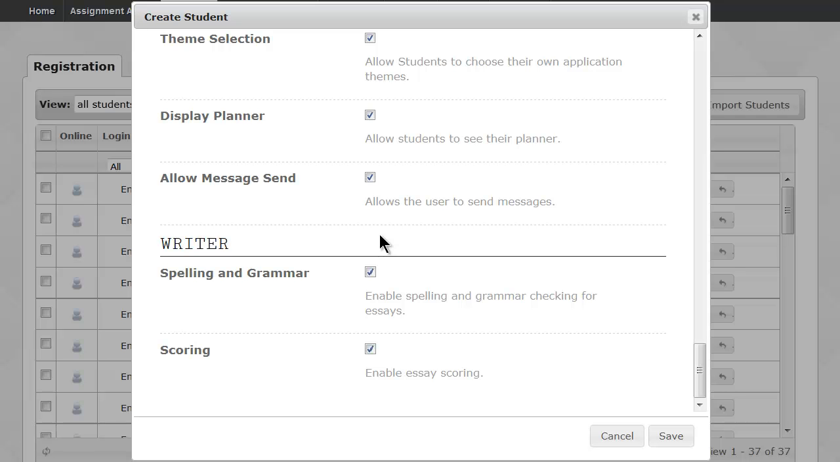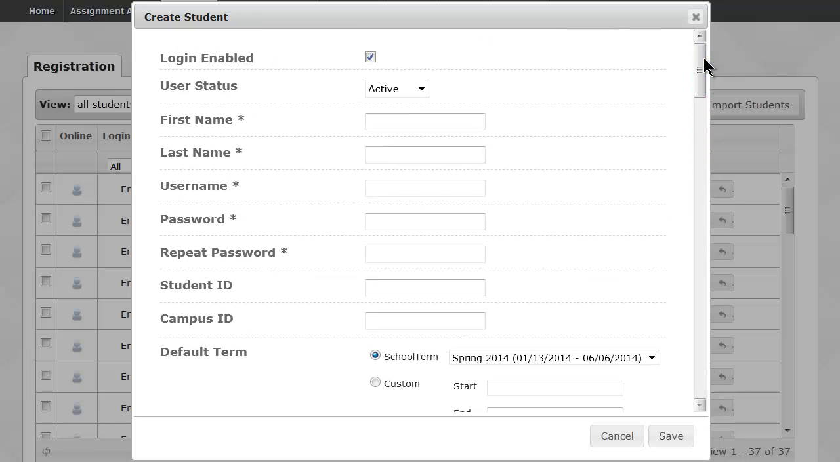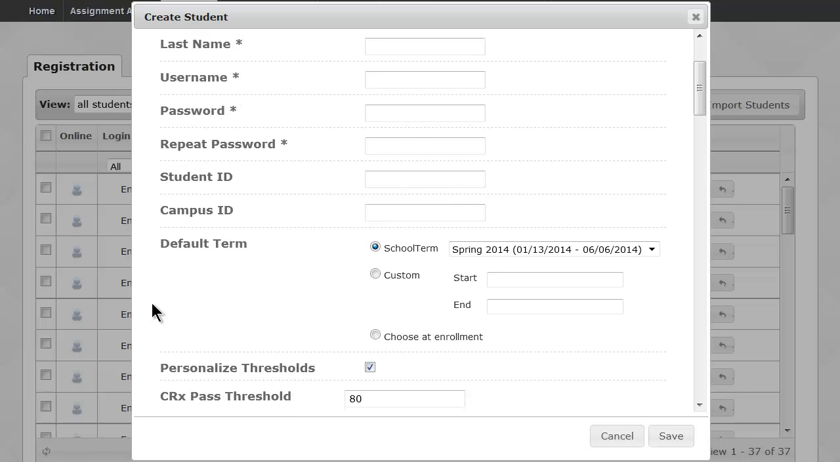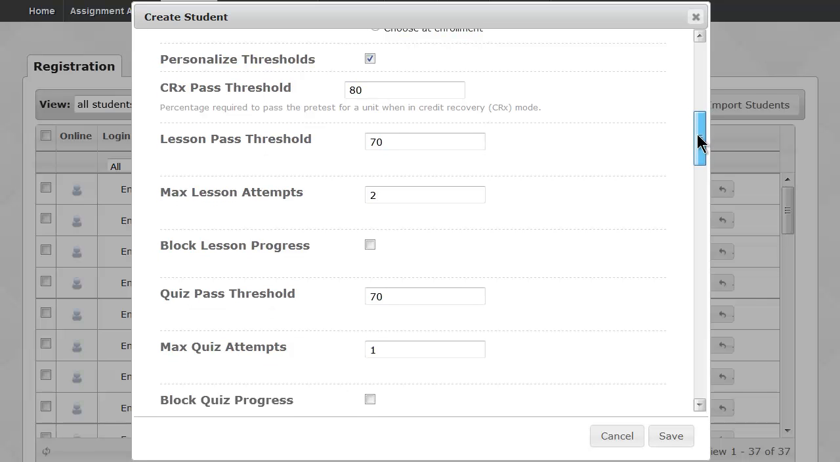Once you've completed this form, you will click on Save. And I know you're probably saying to yourself, man, that is a long form. But honestly, if I take you back up to the top, really where you're going to be focusing your attention is right here on the components that you see. The first, last, username, password, whether or not you want to put in the student ID and campus ID, and the default term. Everything beyond that point will be defaulted back to whatever your admin set up. So you'll only need to make adjustments here if you need to individualize or personalize the student's profile.